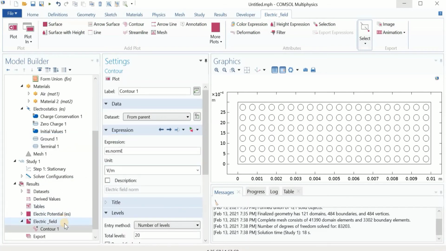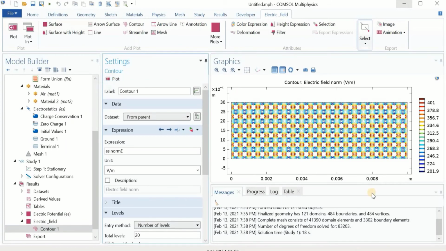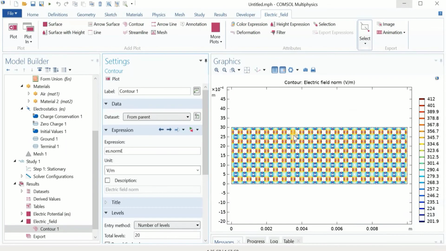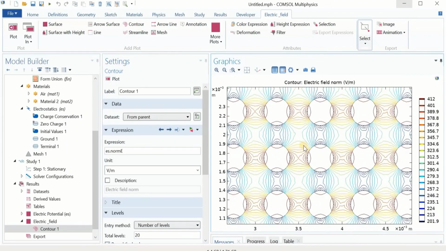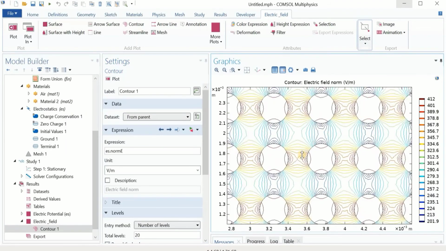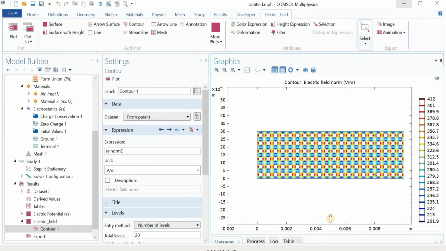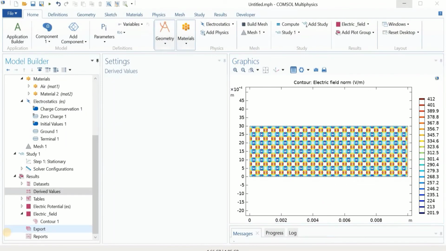I just want to add this as a random result because I'm going to use it in the future for the application builder, right? So I click on plot, and if I zoom in, you can see that I have the contours of electric field through the structure, right? Interesting. Okay, now we want to find the overall relative permittivity of the system, which was our main problem, right?